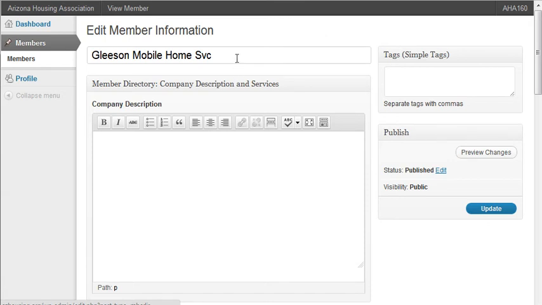The top section is the title of the listing. This area is important because this title is going to be the main search term that is going to be picked up by search engines like Google. So in this case, we notice that we have Gleason Mobile Home SVC. It looks like SVC is an abbreviation for service, so it makes sense to change that to service. I would recommend that you remain consistent as far as the naming of your directory listing here with any other advertising materials you may have for your company.